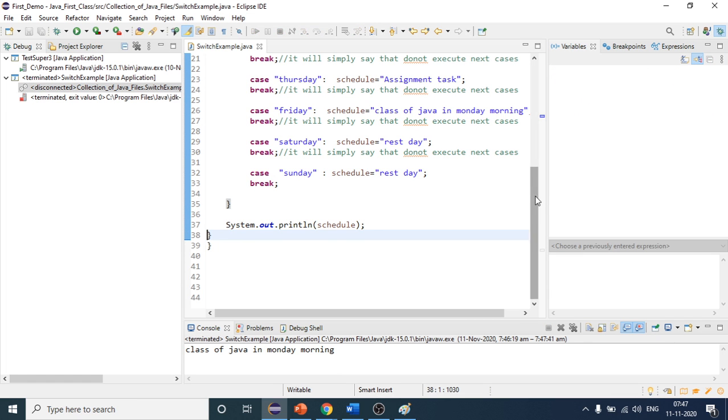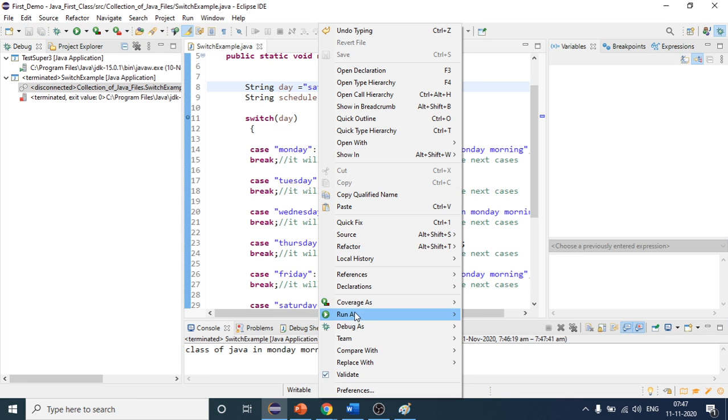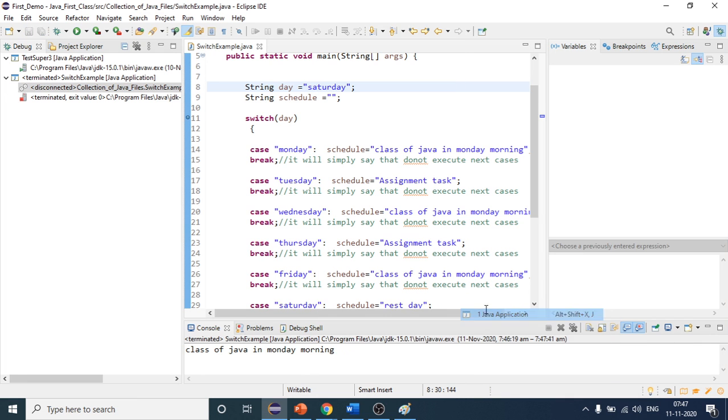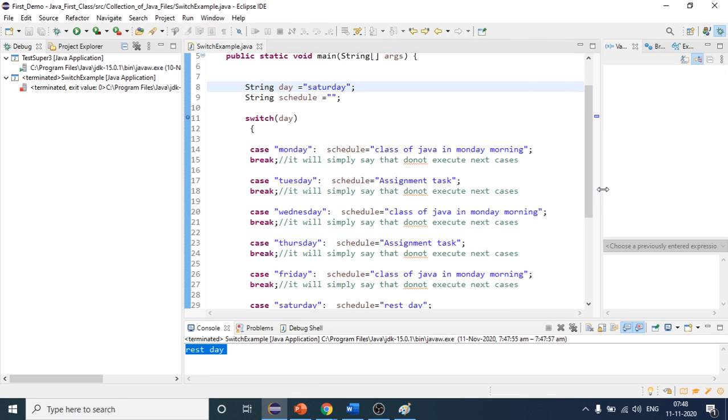So suppose you have Tuesday. So if I say Tuesday, sorry, let me take Saturday. So if I write Saturday, this time you will see rest day is the output. You can say rest day, right? So this is how you can work with the switch condition as well.